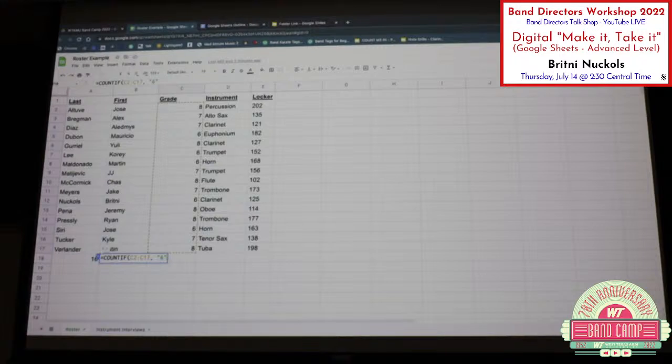and then I'm going to hit my parenthesis. I have to close my formula, just like we close the door, and then we hit enter. That's how many 6th graders I have. Okay? You with me so far? That can be a lot.